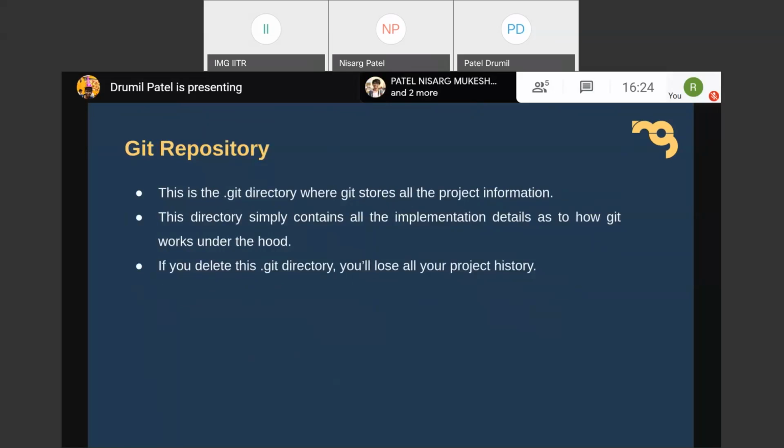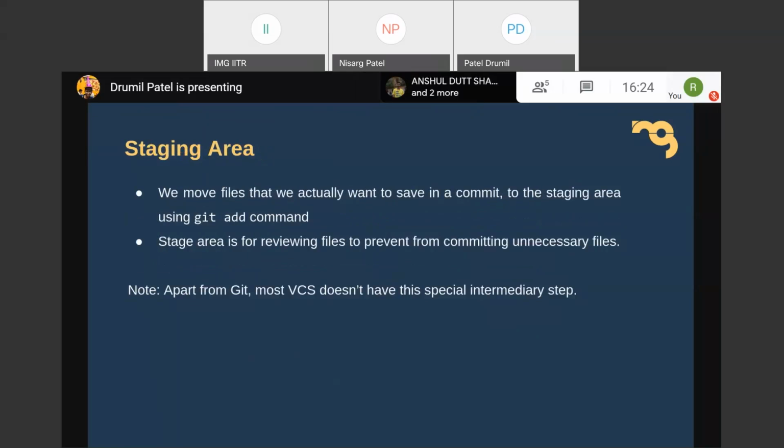An important thing to note here is that this middle step of the staging area is not present in many other VCSs.